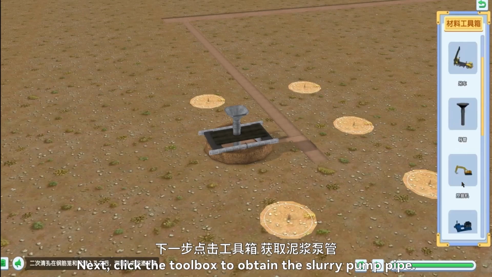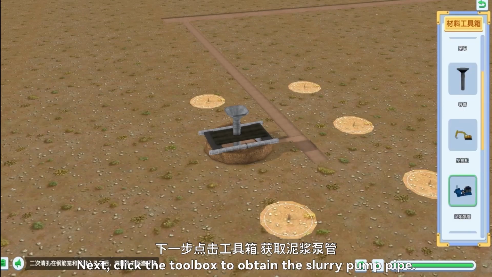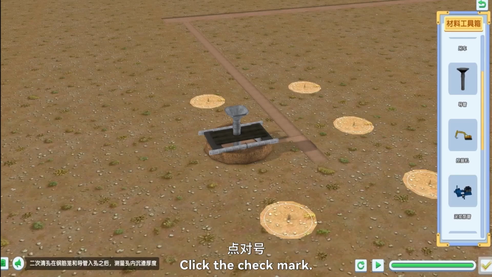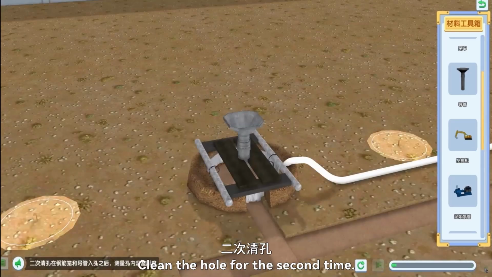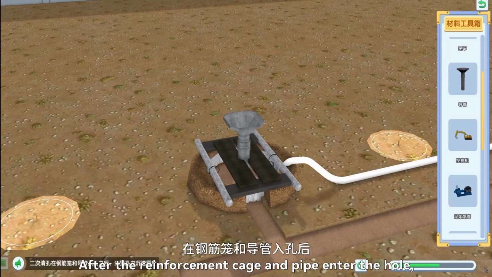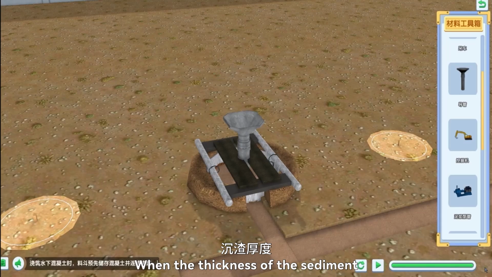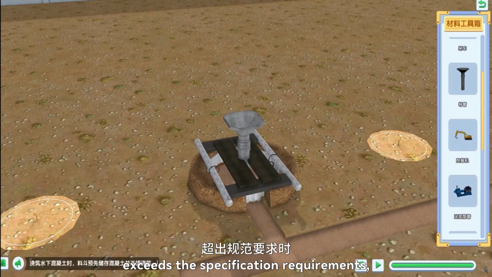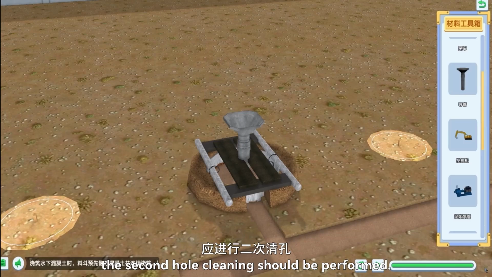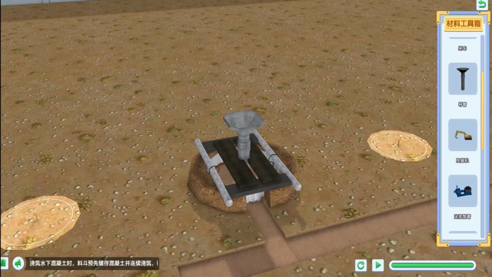Next, click the toolbox to obtain the slurry pump pipe. Click the check mark. Clean the hole for the second time. After the reinforcement cage and pipe enter the hole, measure the thickness of the sediment in the hole. When the thickness of the sediment exceeds the specification requirements, the second hole cleaning should be performed.